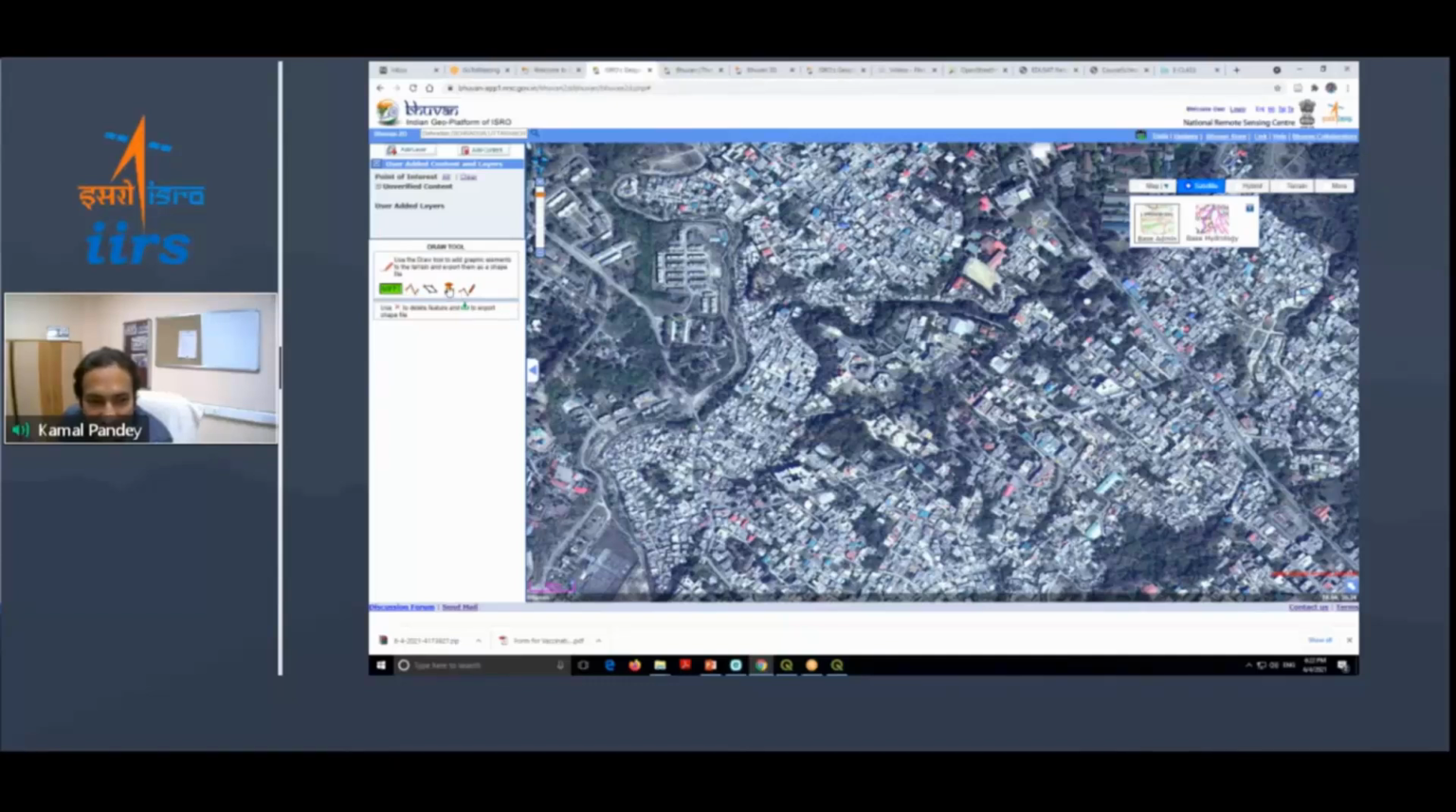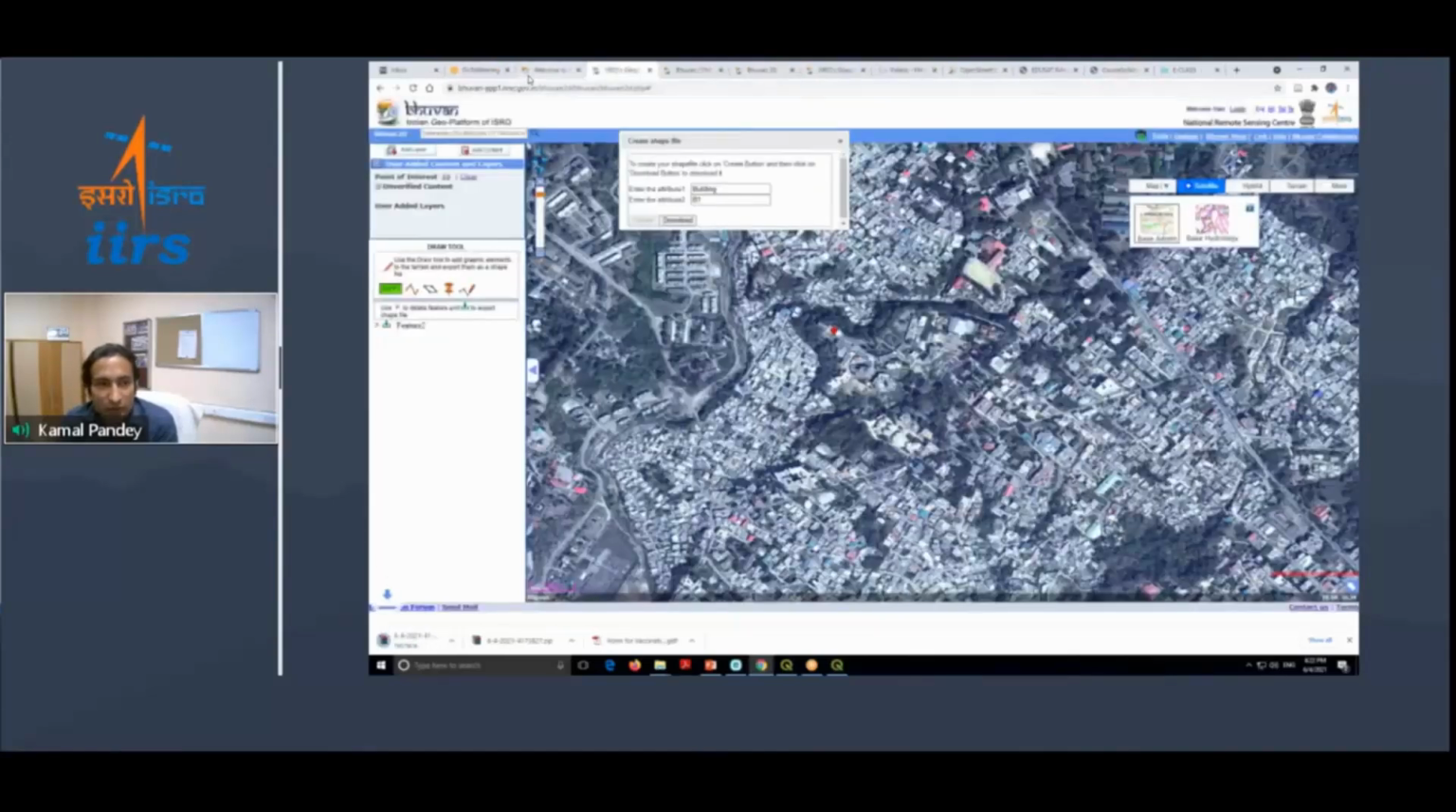Let us take this point here. Just click at this point. One point has been created. You can download this. This is a building, and we can give some name to it. Let us say building, and I will give it the name B1, and create it. And then we can download this building also.